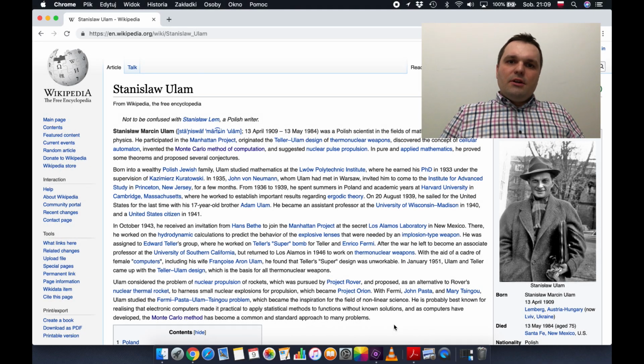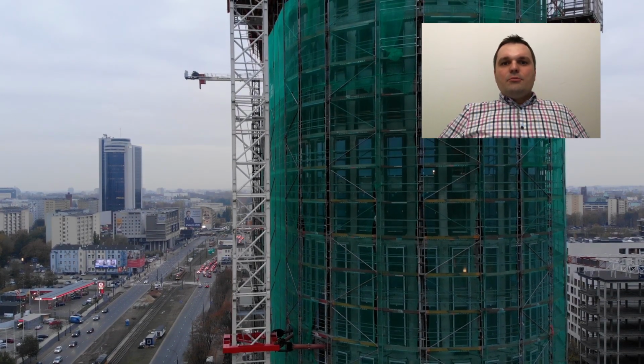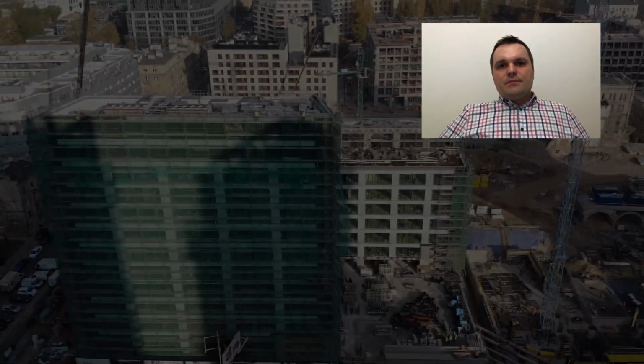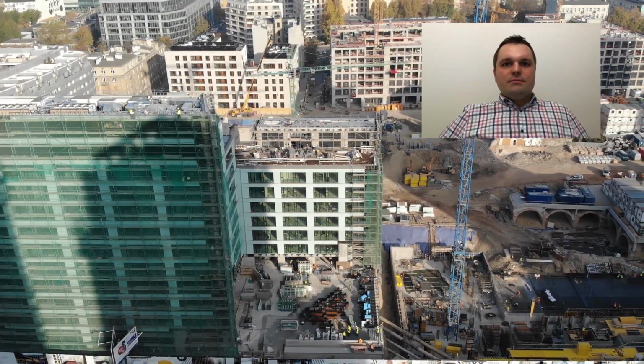It was developed by a Polish mathematician, Stanisław Ulam, who was working for the United States government in the 1940s during the development of the nuclear weapon program. In my professional life, I'm working in the construction and real estate industry, and I would like to show you how these methods can be implemented for cost estimating.